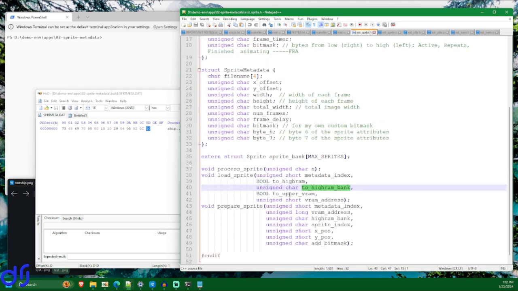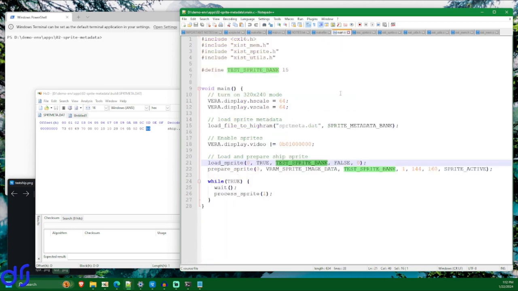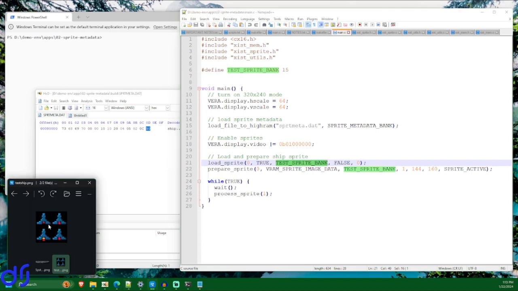And then whether we're going to copy it to upper VRAM and VRAM address, both of which are values that do not matter because we're copying it into high RAM. So we can just put whatever we want into those. They're not going to be used. But since they're not used, I think it's intuitive to set them to false and 0. We would obviously give them real values if we were actually copying into VRAM instead of high RAM. So that's what's going to load our simple little sprite sheet here into bank 15 in high RAM.